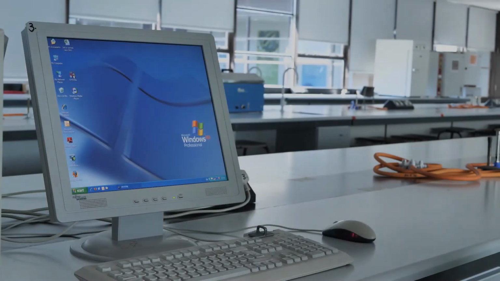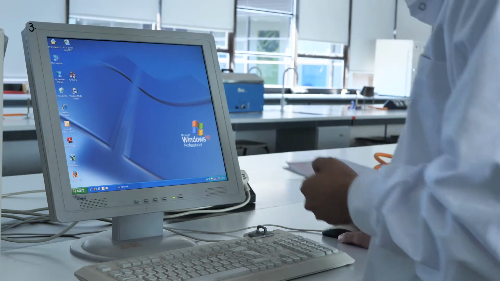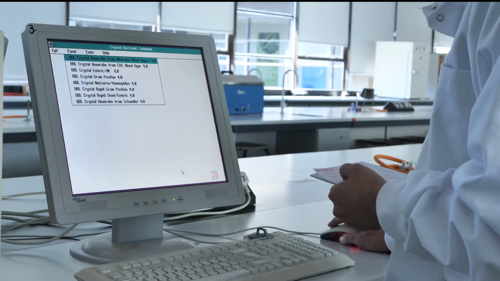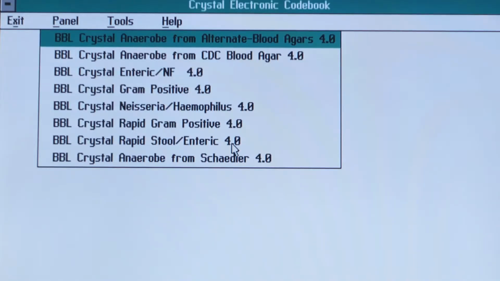With a completed BBL crystal results sheet, an identification of your culture should be possible by consulting the BBL crystal database. On the lab PC, open the program marked Crystal. A drop-down menu will open. Select BBL crystal enteric NF.